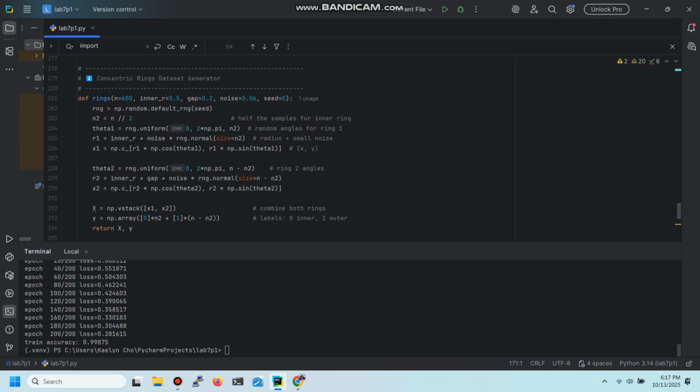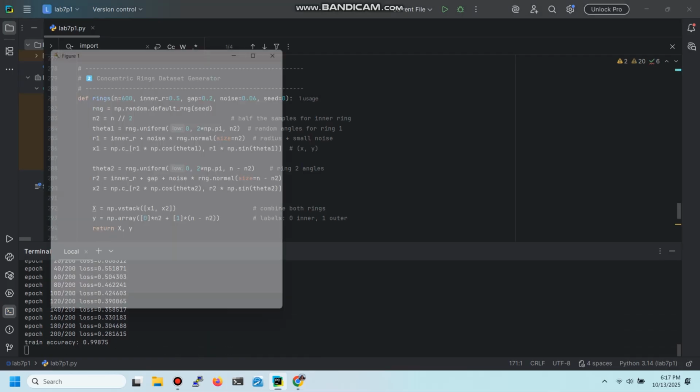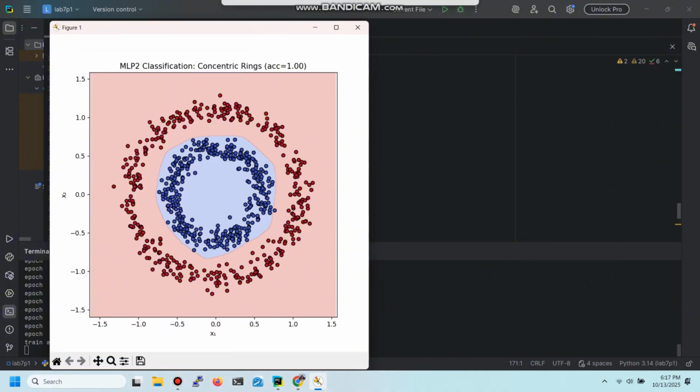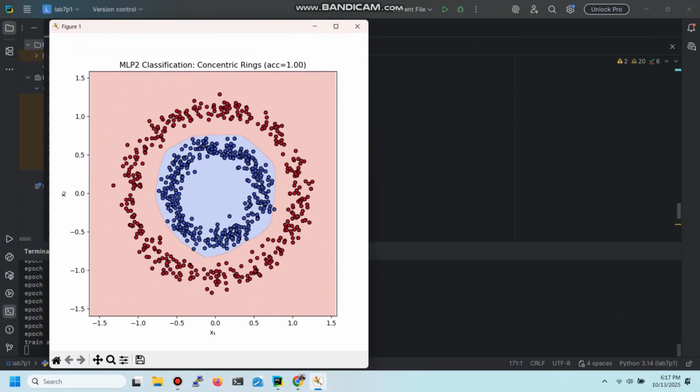For the second data set, we're using concentric rings. The input is 2D coordinates forming two noisy circular rings, an inner and outer one. The labels are 0 for inner and 1 for outer, and the mode is classification.